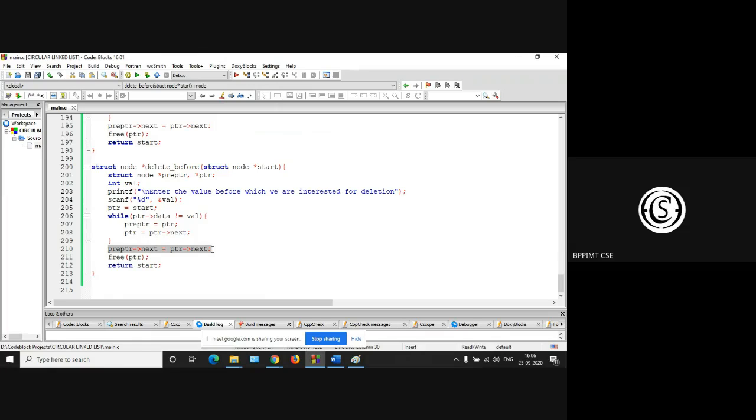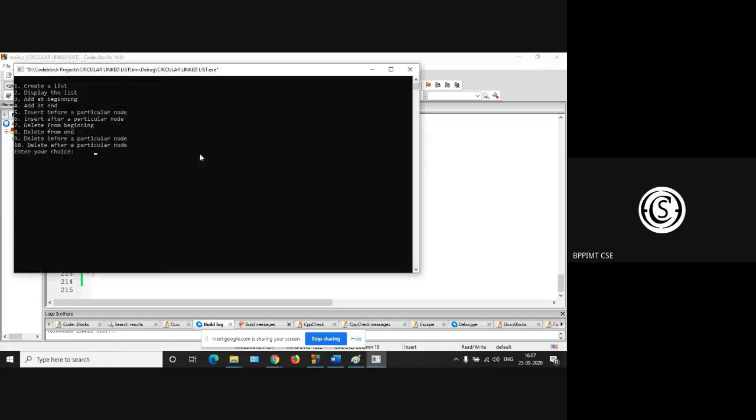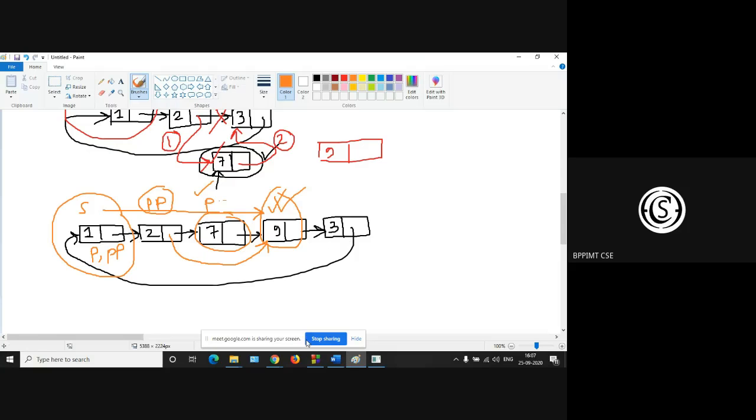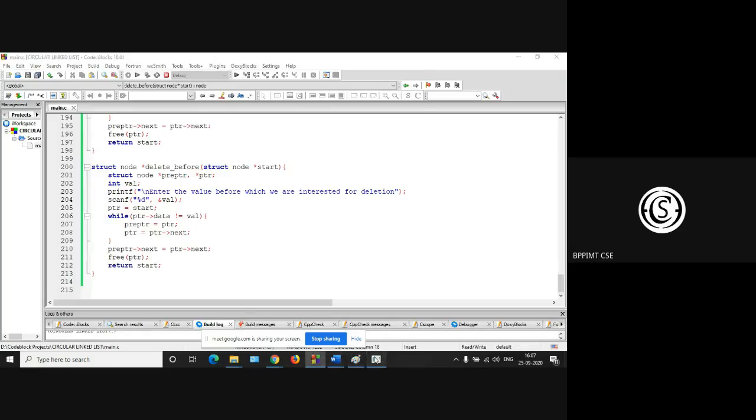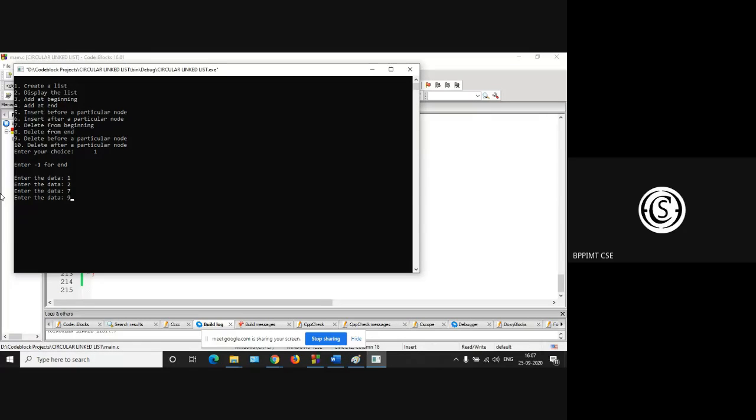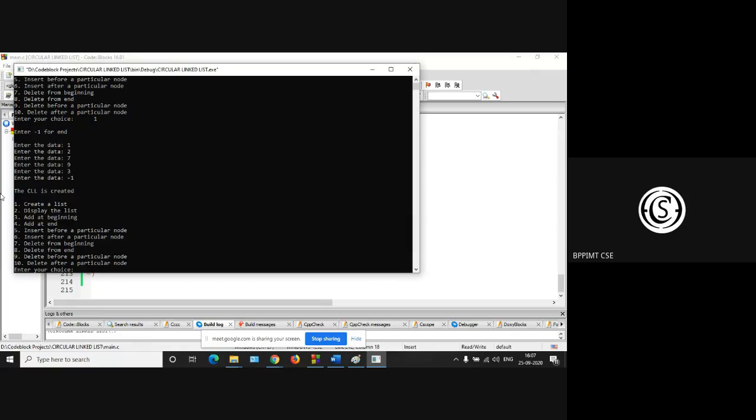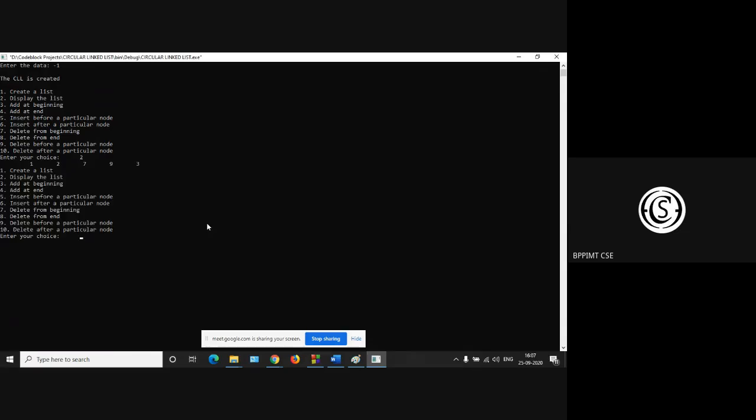Delete before. And next, free ptr. Let's build and run. Enter your choice 1. Enter the data 1, 2, 7, 9, 3, minus 1. Now display. So 1, 2, 7, 9, 3.